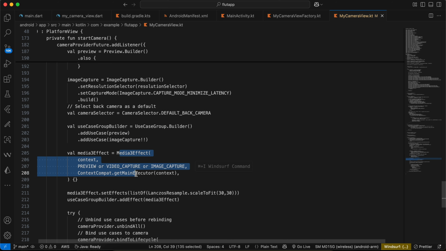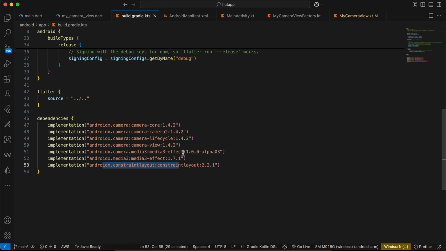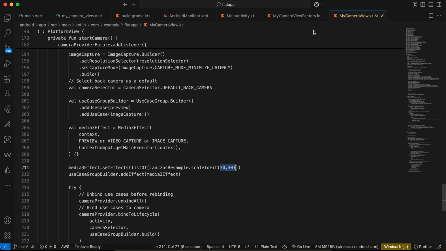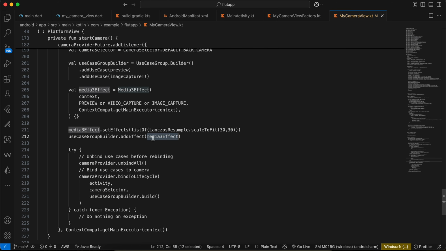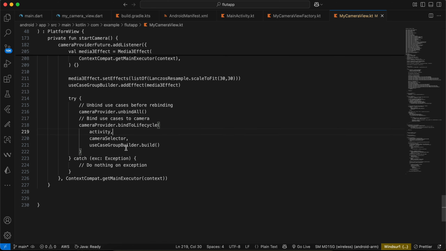Here is our Media3 effect as well, and here you can see this is the LanczosResample effect which we are applying. You can play around with this value. I have kept it 30-30, but like I said, I am getting some performance issues because this particular library is still in alpha. Okay, then we add the media effect to our UseCaseGroup builder, we unbind our camera provider, we bind it to the lifecycle as well. So yeah, that's all there is to it.